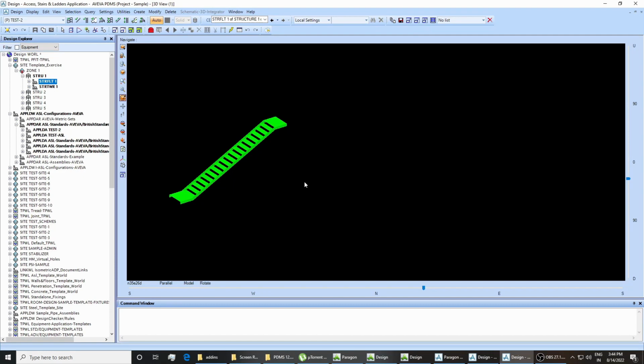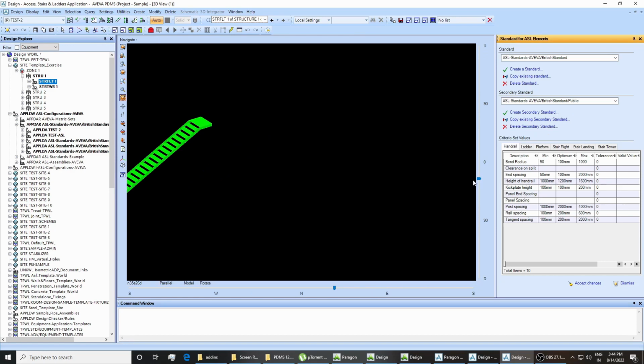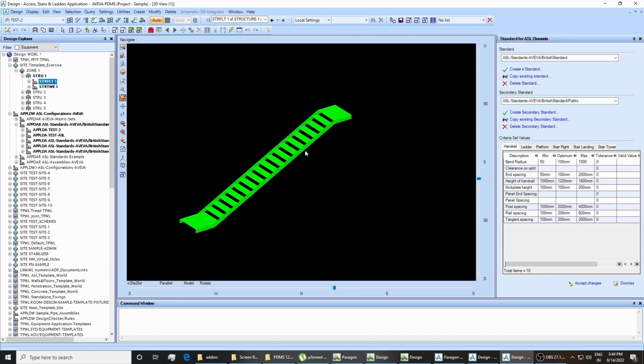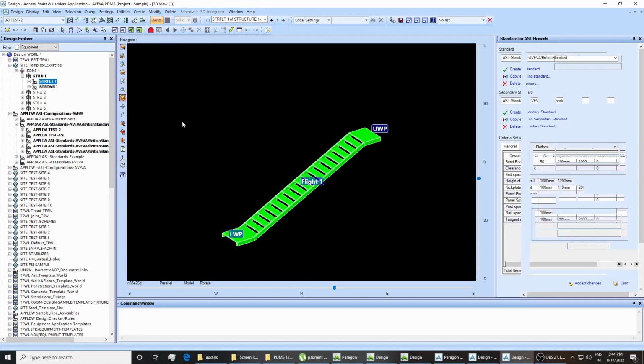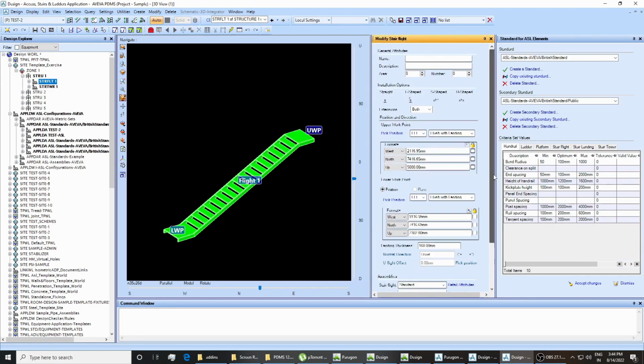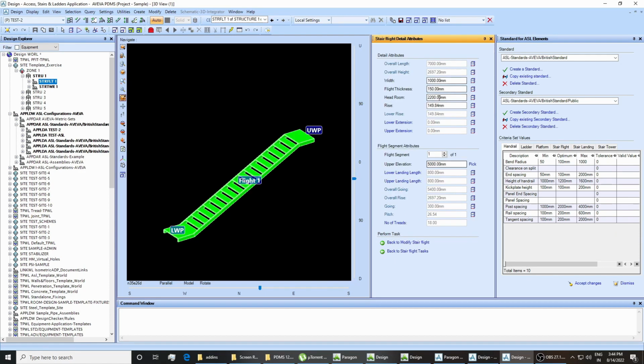So what is the basic hierarchy? We have to open this ASL standard. As you can see, if I go here and modify stair flight again, and click on this detail attributes, you can see this whole dialog box. How is this dialog box being populated? You have to understand that.